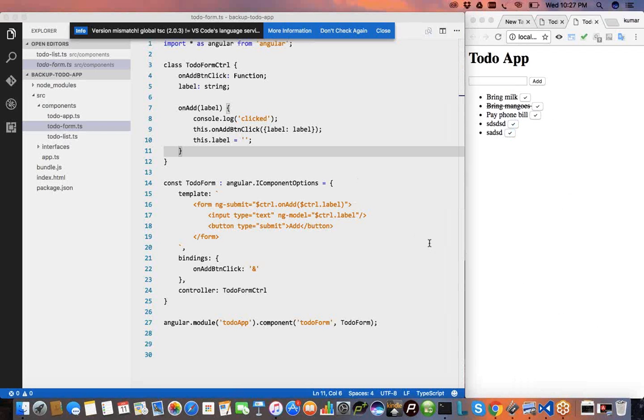So everything has a type. The functions have a return value, the return type, and the parameters have type. The variables have type. So type is the differentiating thing between ES6 and TypeScript.